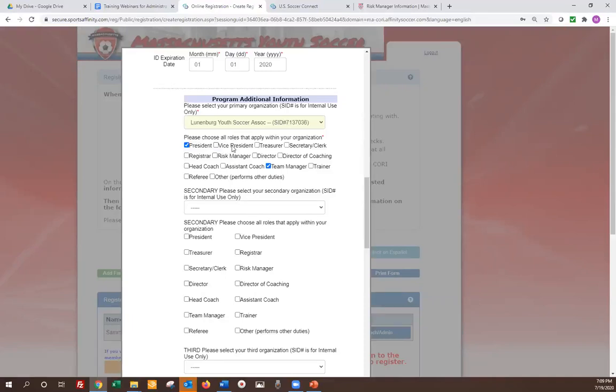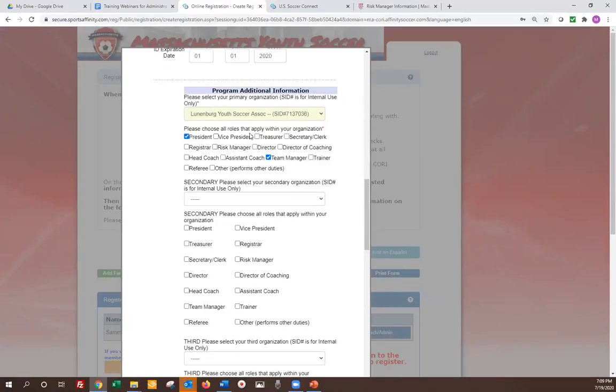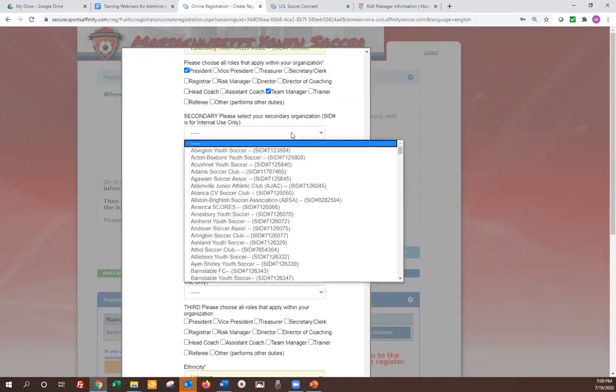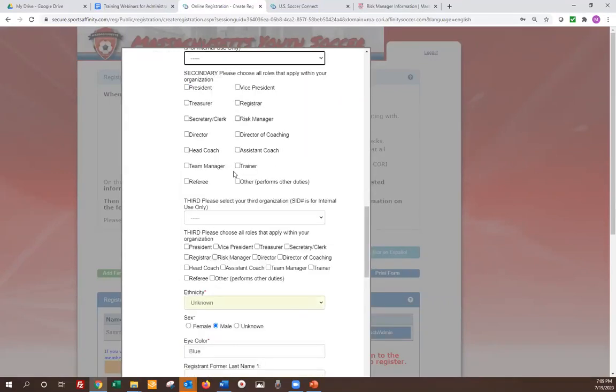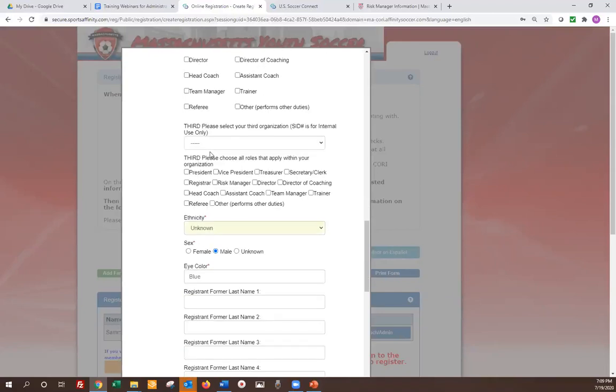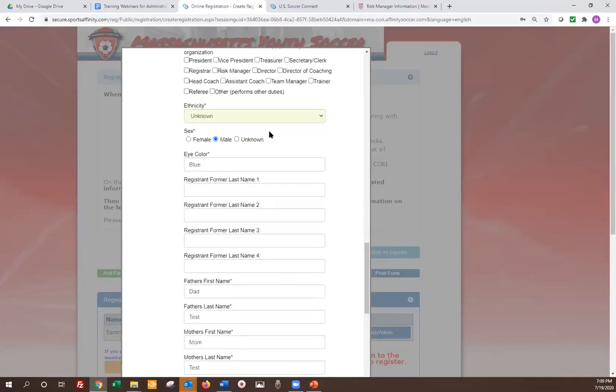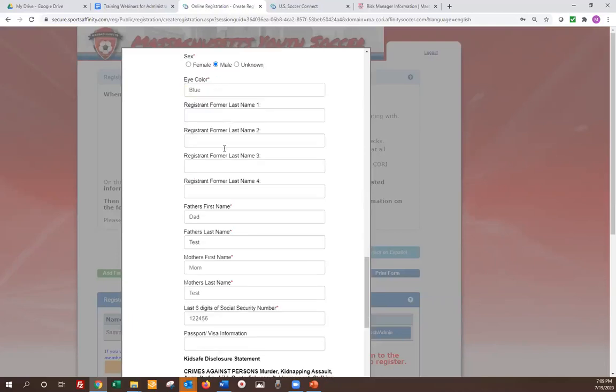You can choose as many roles as you have. Then you have a secondary organization you can register to. Again, choose your roles underneath, and then a third. If you belong to more than three organizations, you can contact the Massachusetts Soccer Career Administrator, me, and I can add more organizations to your account, or you can contact the U.S. Soccer Connect helpline. Then you'll put in your information.